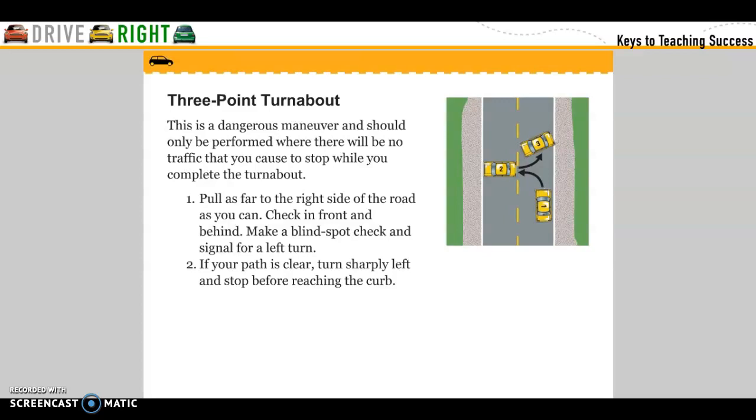And then your 3-point turnabout. This is a dangerous maneuver and should only be performed where there is no traffic that you cause to stop while you complete the turnabout. Number 1, pull as far to the right side of the road as you possibly can. Check in front and behind, making a blind spot check and a signal for a left turn. If your path is clear, turn sharply to the left and stop before you reach the curb.